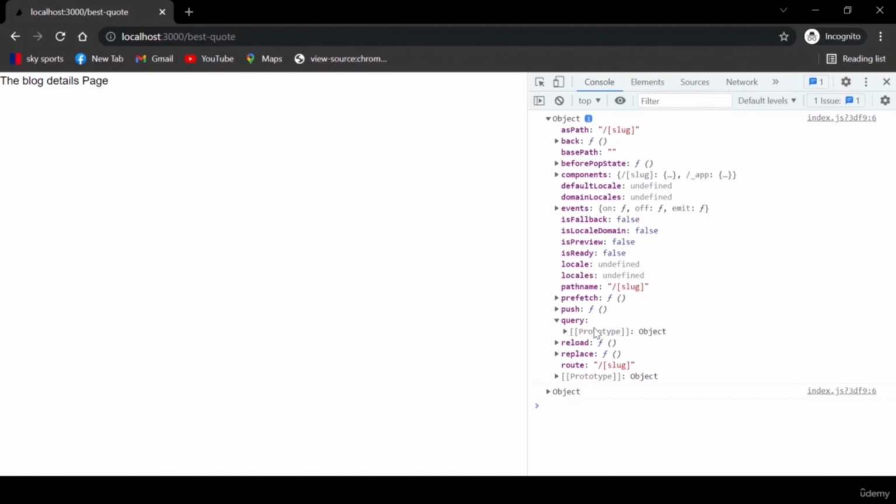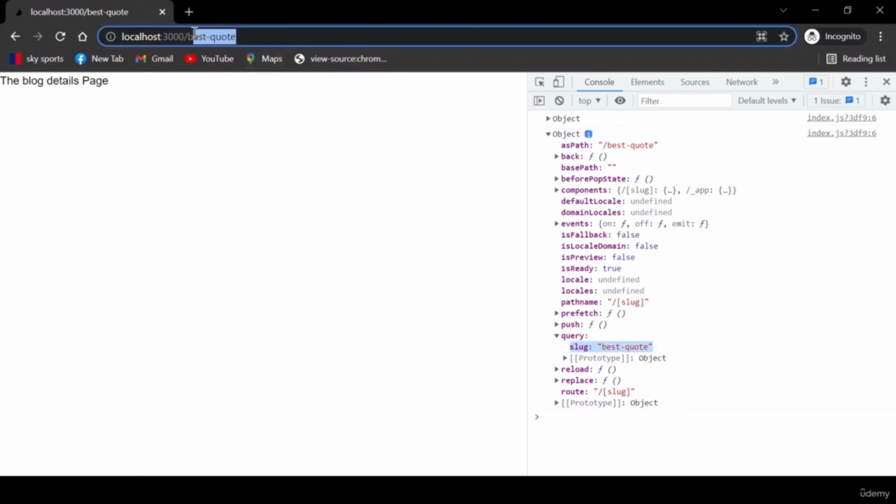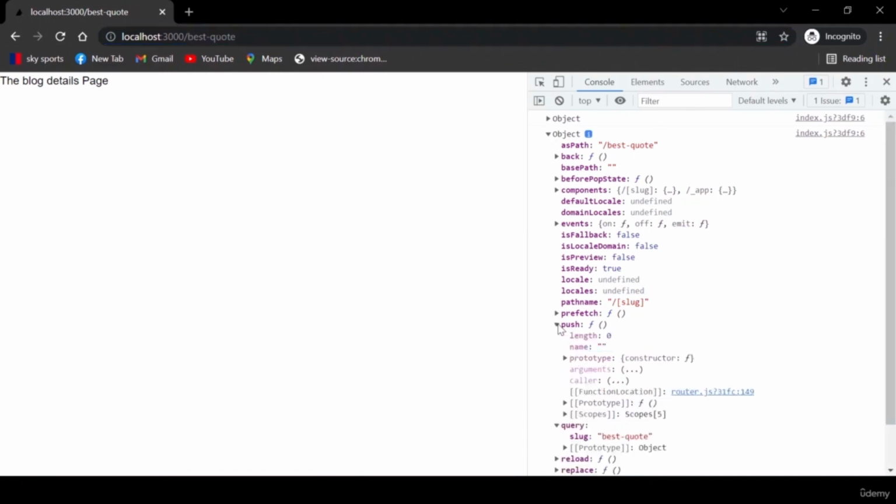Now, because this is how the Next.js feature works, it first of all loads when the page data is not available, and it reloads when it now has data for the page. So we can see asPath is /best-quote, but now most important for us is the query object. And inside the query object, we have slug because we named it slug, and the value of slug is best-quote. So the name slug is coming from the identifier that we used in our app.